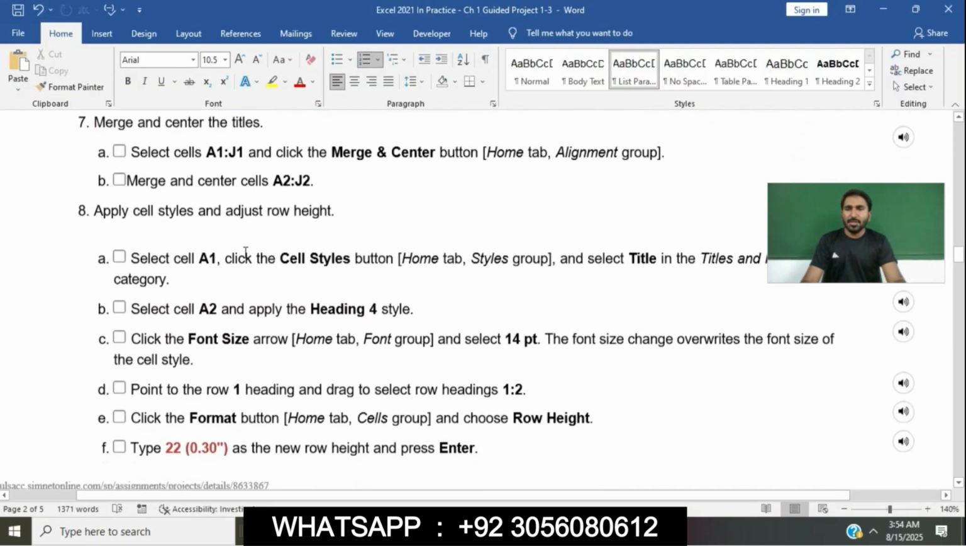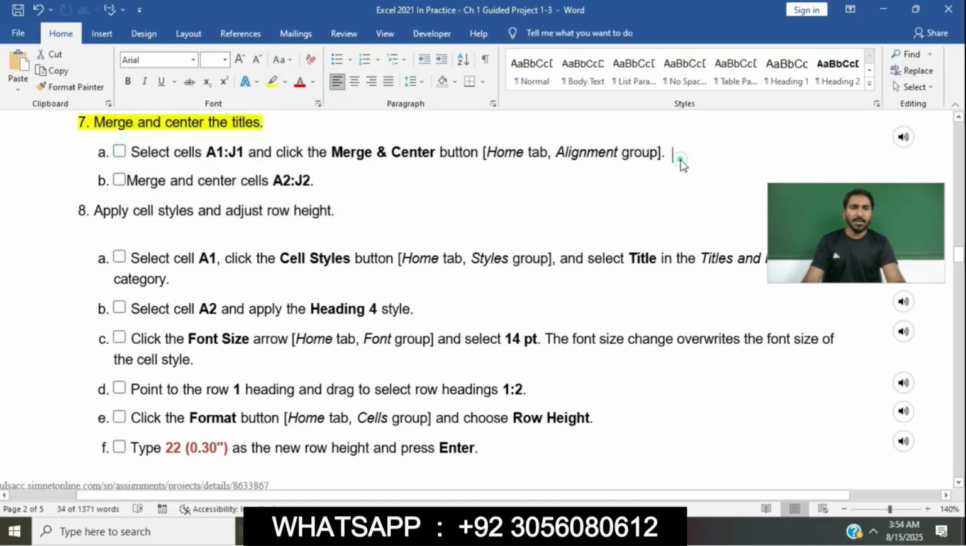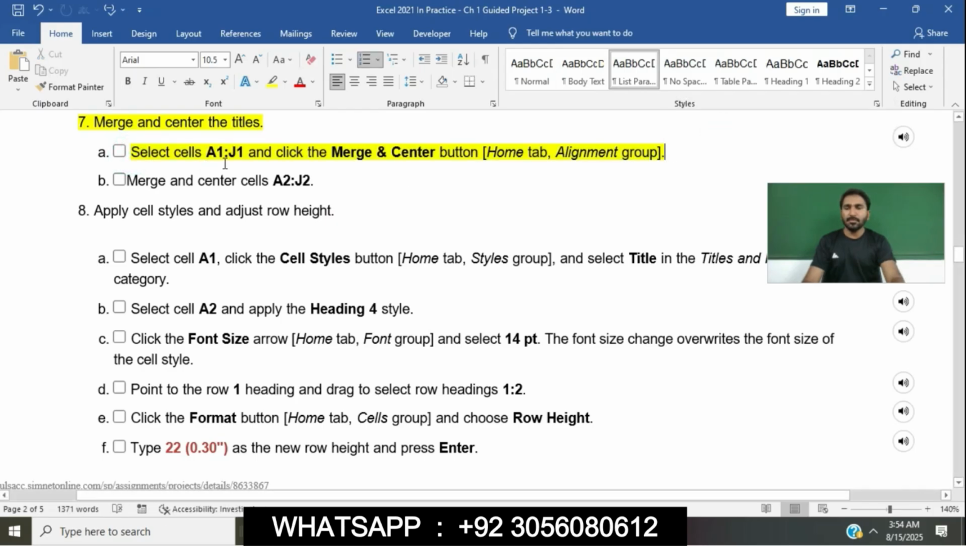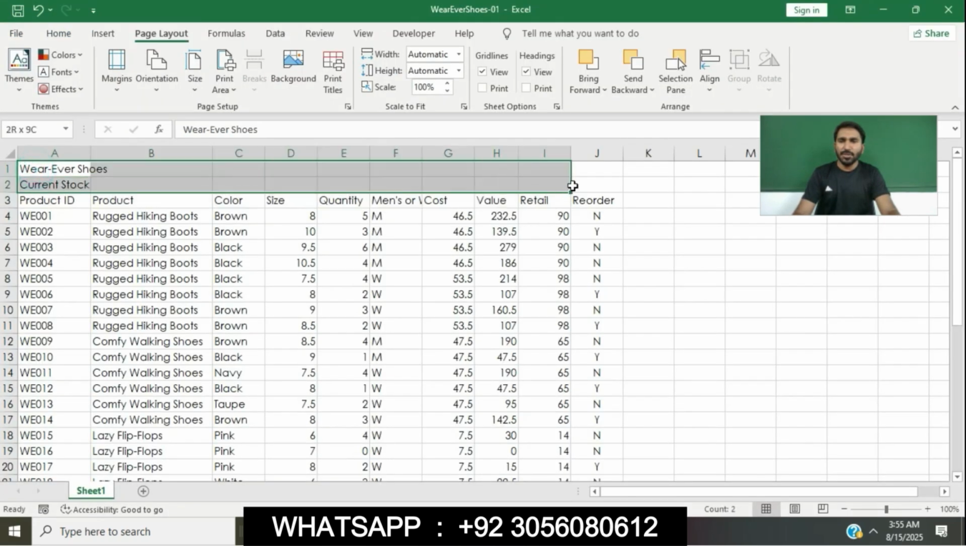So moving on to question number 7. In question number 7, merge and center the title. Select cell A1 to J1 and click the merge and center button. Simply we will select this range, A1 to J1.